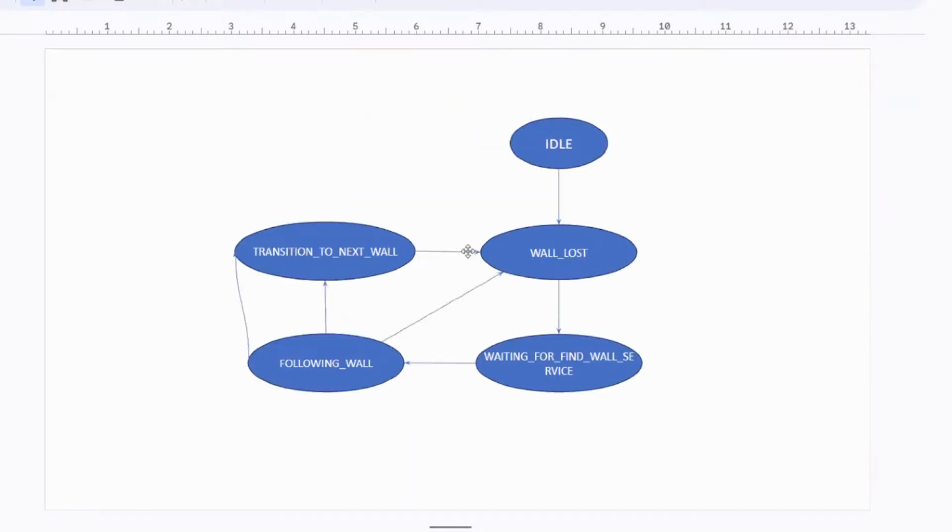And what the main node does is it starts idle at the beginning, and when you call this action service, the state goes to wall lost. So it calls the other service to find and align to the wall. When the other service returns successful, then you go to the state follow the wall, and it's following the wall until either you lost the wall, then you go back to this state, or you encounter an obstacle in the front, so you move here to transition to the next wall.